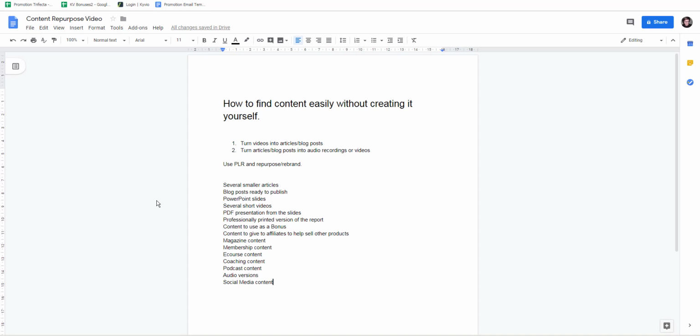Don't just go and find any article, the first one you find, and just recreate that. It might not be the best. But again, you can use videos and then turn them into written form, or you can use articles or blog posts and turn them into flash briefings or videos, etc. So it's really easy to do.